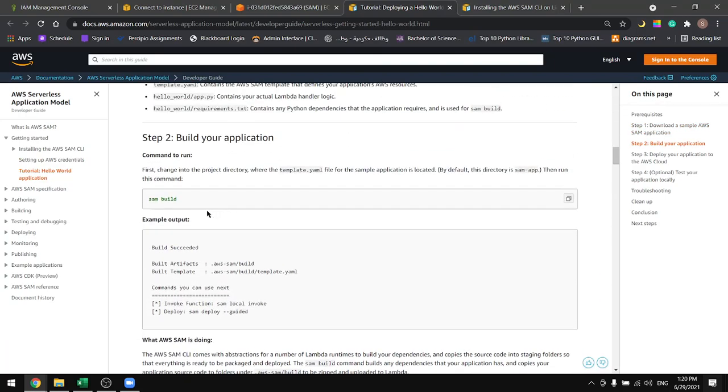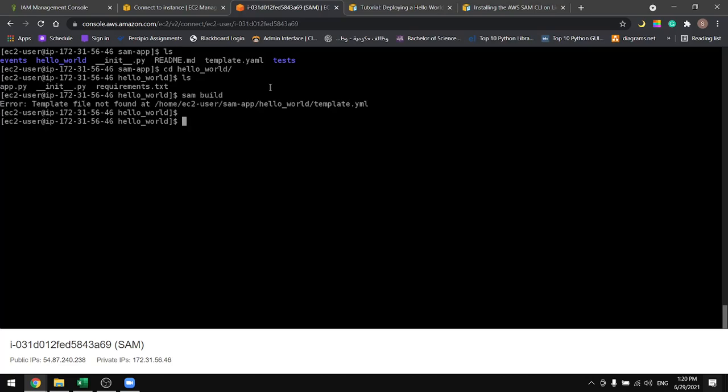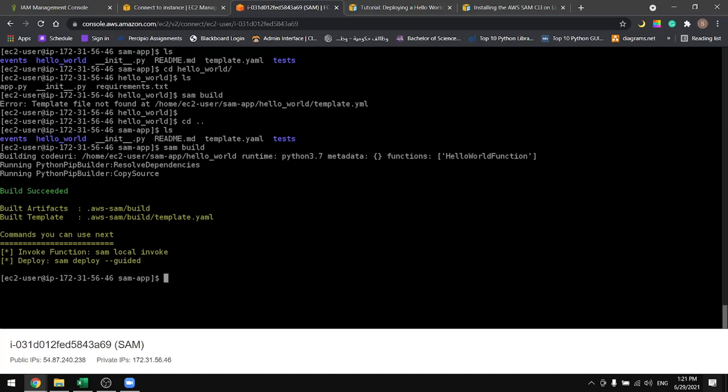And now let's do the build. So come down here and copy the build. Let's paste it in here. Okay, we need the template. The template is not in this folder, so I'll go back. In here we can see the template. We can build in here. We have a successful build.